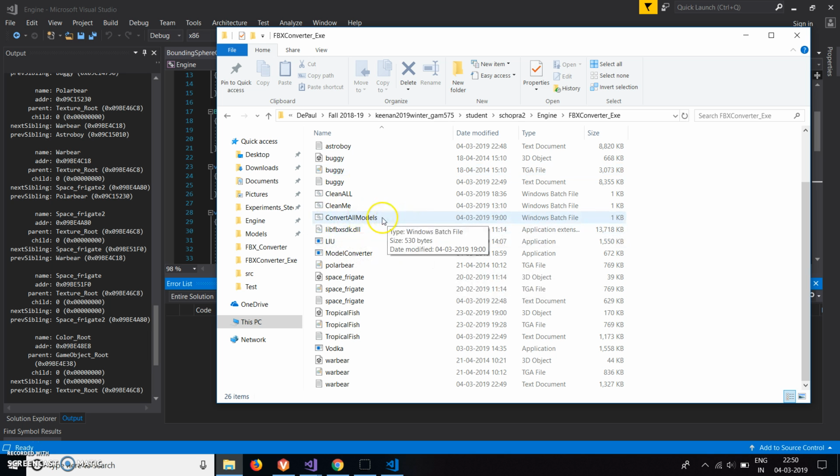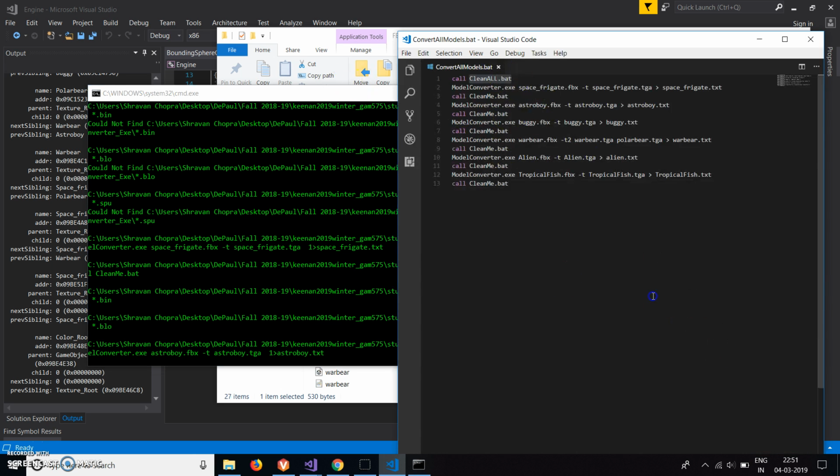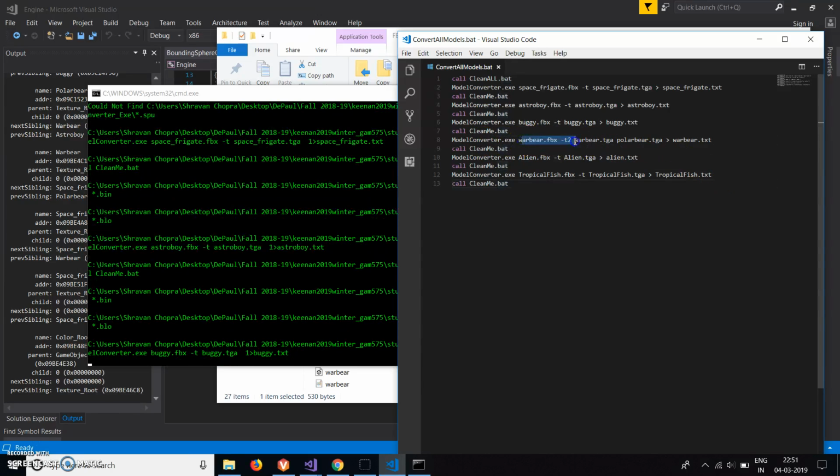So I'm going to run the convert all models bat file. And while it cooks, just to let you know, we are using the FBX files along with their associated textures, and I can support up to 2 textures per model. For Warbear, there's a special T2 flag that captures both the Warbear and the polar bear. The clean me removes the binary and the BLO files. The clean all removes the SPU files as well.